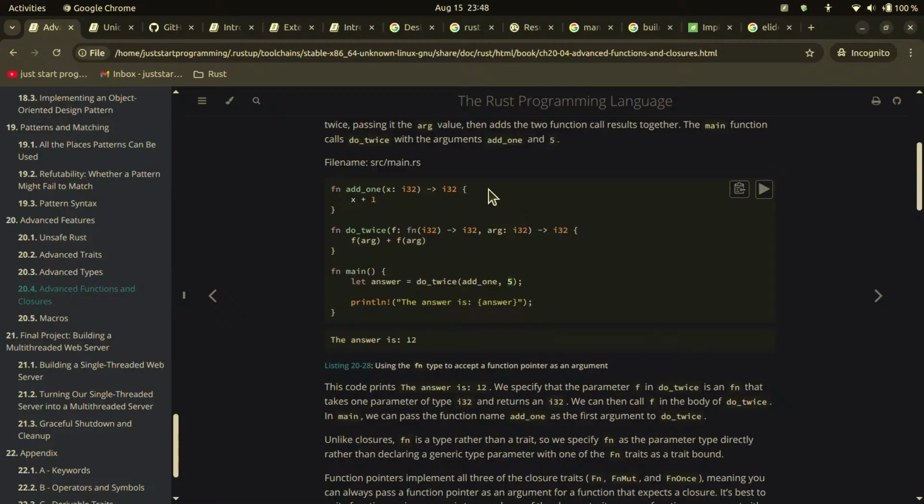So 5 is called here using a function pointer. Imagine this is 5, then 5 plus 1 is 6. So this is 6, plus another one again, because you're doing it twice. Another one again: 5 plus 1 is 6. So 6 plus 6 is 12. Okay, so that's it.